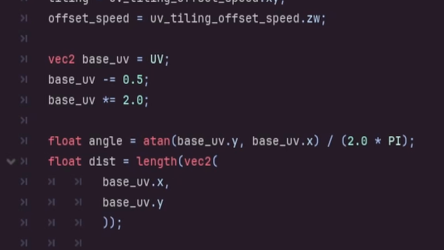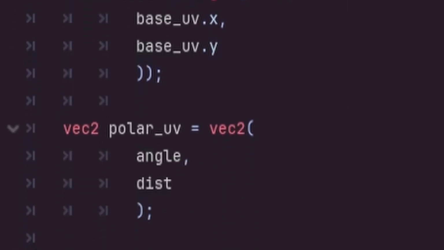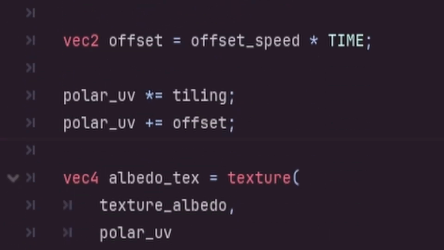What's left to calculate is the distance, which we get through the length function. Our new polar UV is then a vector 2 of our angle and the distance. We can apply the same techniques from tiling and offset to manipulate our polar UVs.